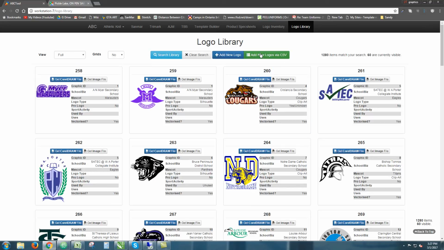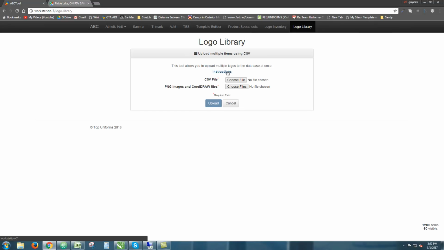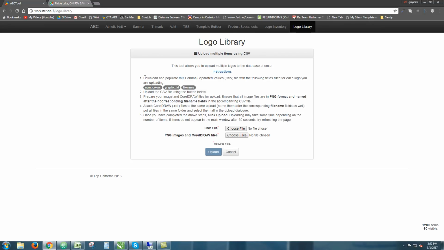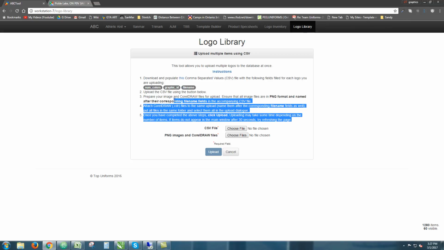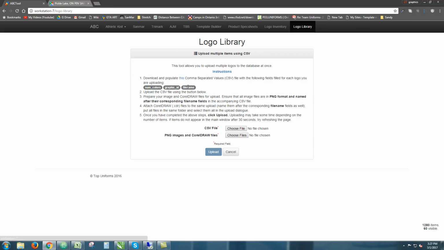The process for putting up multiple logos at a time involves a CSV file. And there's actually pretty well detailed instructions here, so I recommend you take a look through these and familiarize yourself with the process, but we're going to run through it very quickly here as well. As you can see, it says download and populate this comma-separated values file with the following fields filled for each logo you're uploading. I actually have that file right here. I didn't have the file on my desktop, but it's here. It's essentially a spreadsheet if you've never used a CSV before. As far as we're concerned, it serves the same purpose.